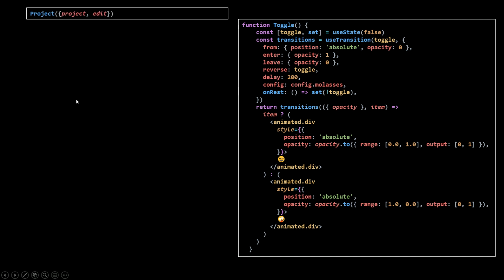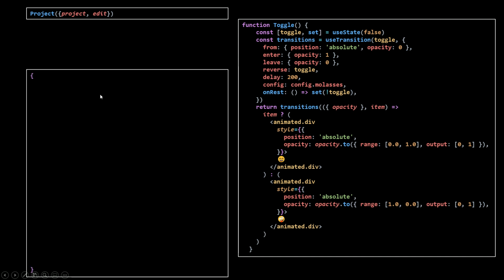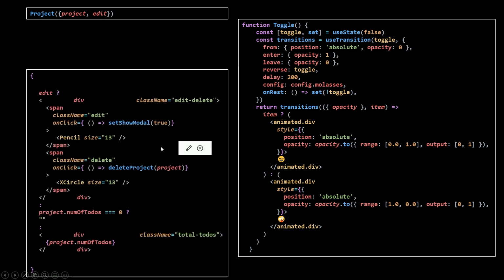So I'm gonna just do the example for the project component, and it's gonna be almost the same thing for our to-do component. Now if you remember, our project component takes in as props the project itself that we need to render and the edit here. So edit here is responsible to render one of these buttons. So if edit is true, we're gonna render these buttons here, and if it's false, we're gonna render the number of the to-dos in that project, if there is any, of course.